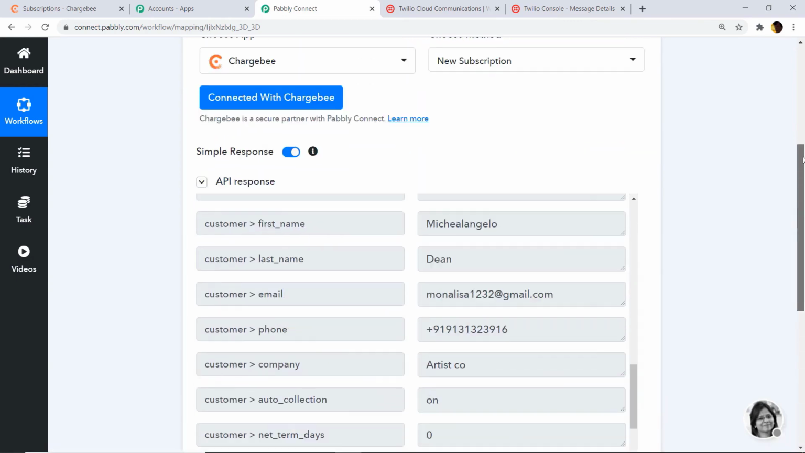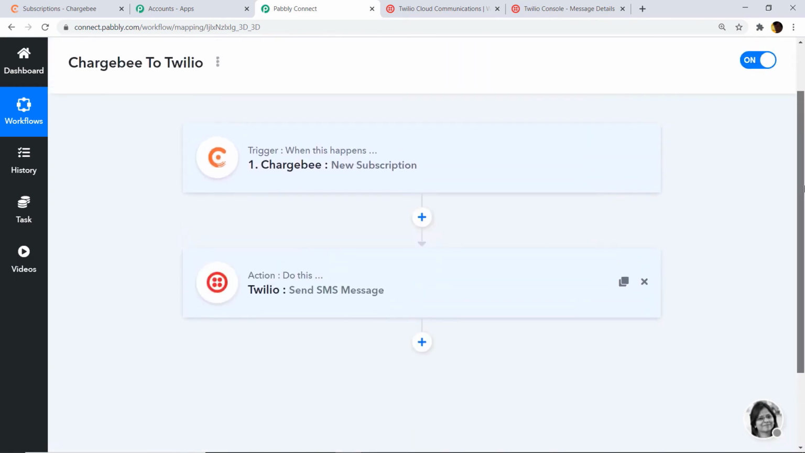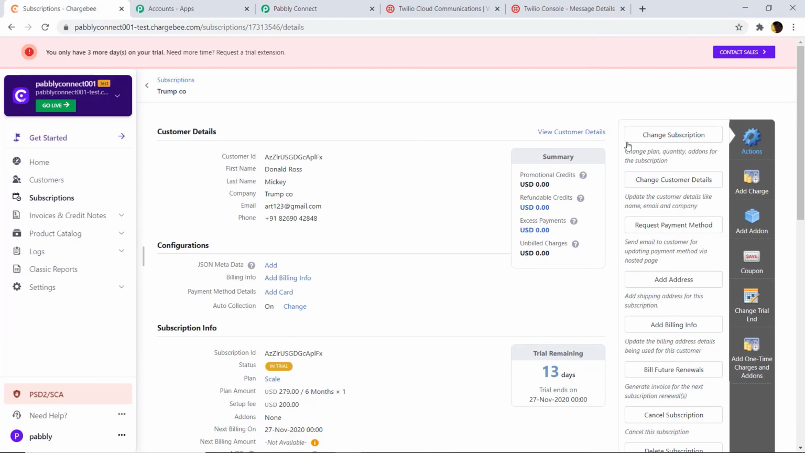So I'm minimizing my action window and I'm minimizing my trigger window. Basically, this is the whole process in a nutshell. First you integrated Chargebee to Pabbly Connect, then you integrated Pabbly to Twilio. So now there is a perfect flow of data between Chargebee and Twilio. So let's have a look by creating one more subscription.